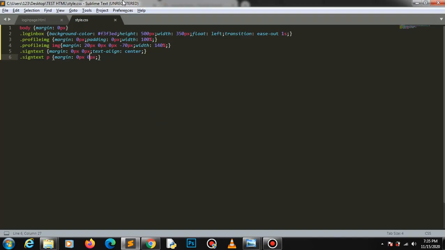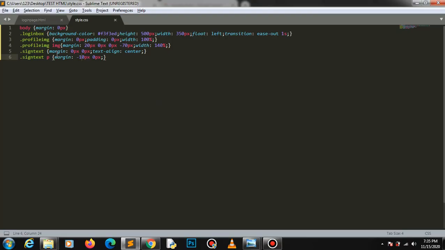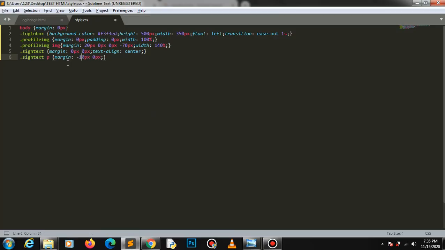It's not centering. Okay, so how does this look now? It just gets slightly above, because I have given the margin of the top to minus 10 pixels. See the difference? To log in your account, the text gets slightly above, so that's what I want. It's taking shape.